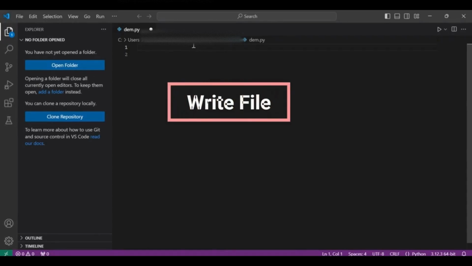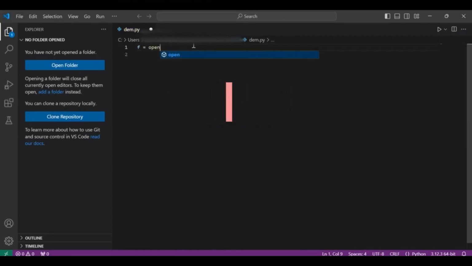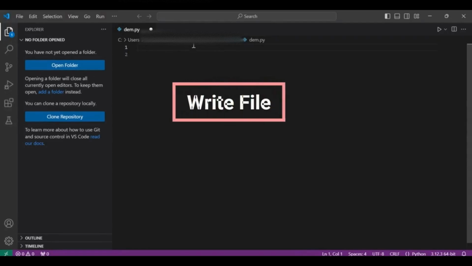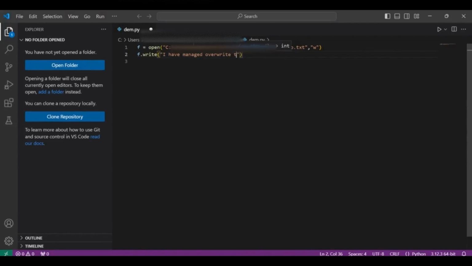Next, let's see how to override the content of a file. To do that, let's type f is equals to open of, paste the copied path of the file here, then comma w. W is represented for write. Then f dot write of, I have managed to do it, then f dot close.